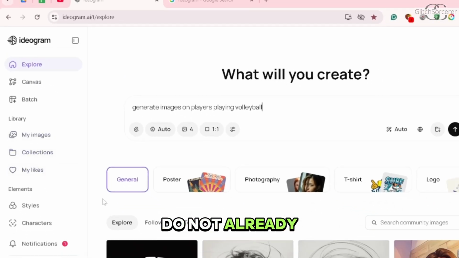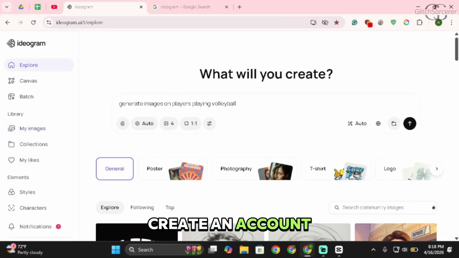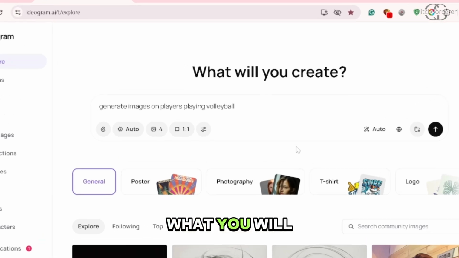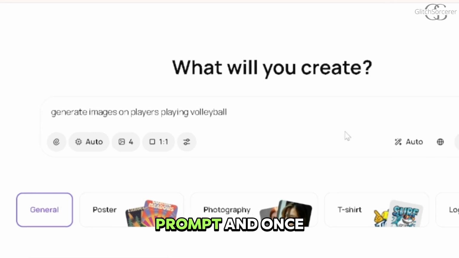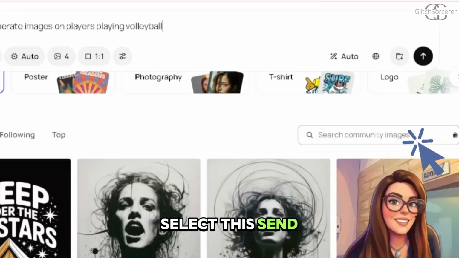Now, if you do not already have an account, create an account and sign up. If you already have an account, sign in, then this is what you will see. Under this search bar right here, type in your prompt. And once done, select the send button.